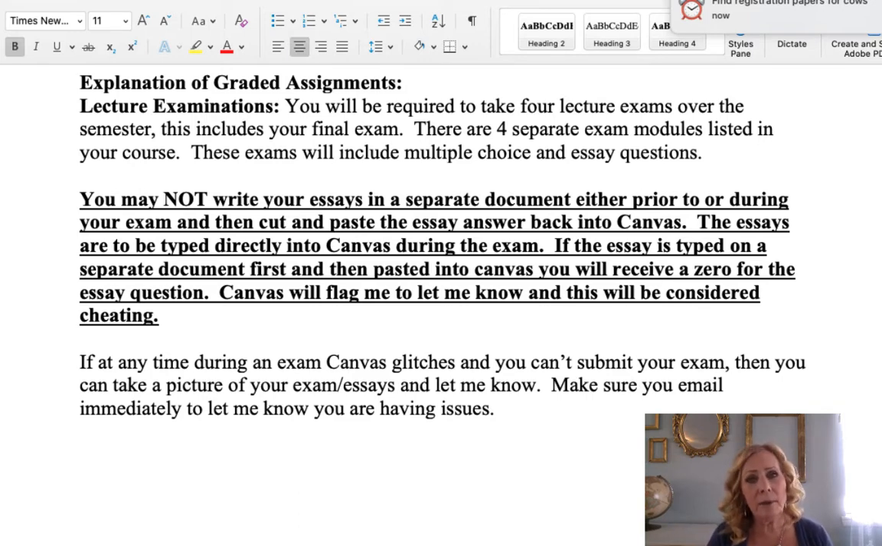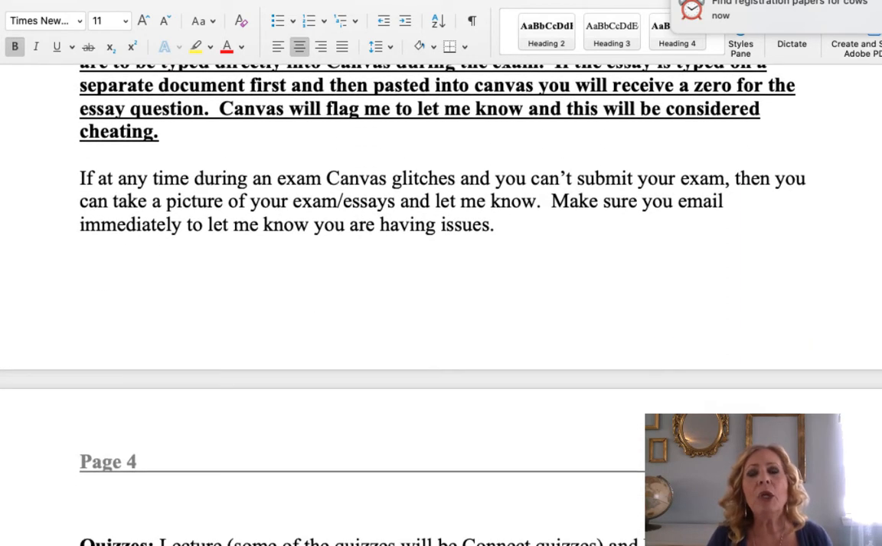Now, if at any time during the exam, because of course it's online, right, there's some kind of glitch in Canvas, you need to email me immediately. Don't wait a couple hours. Don't email me the next day. And what I recommend is that you take pictures of your exam to be able to show me, this is what I did, and there was some kind of glitch and maybe you weren't able to finish the exam, but at least we have something to show that you were doing what you were supposed to do, okay? And that's really important.